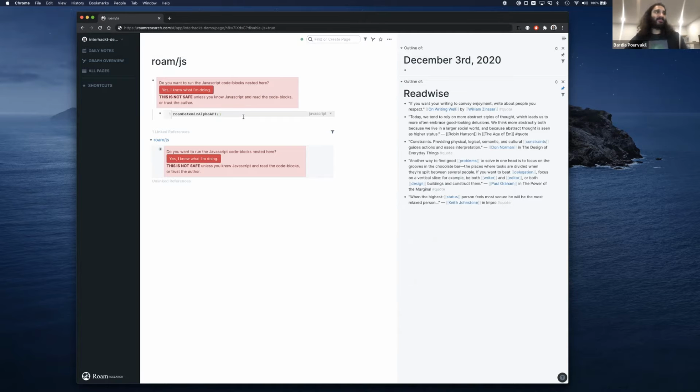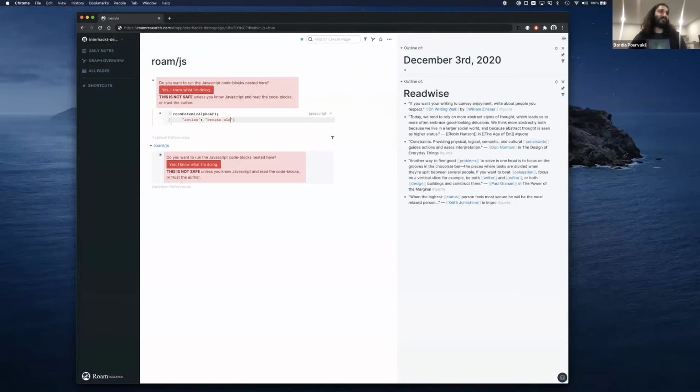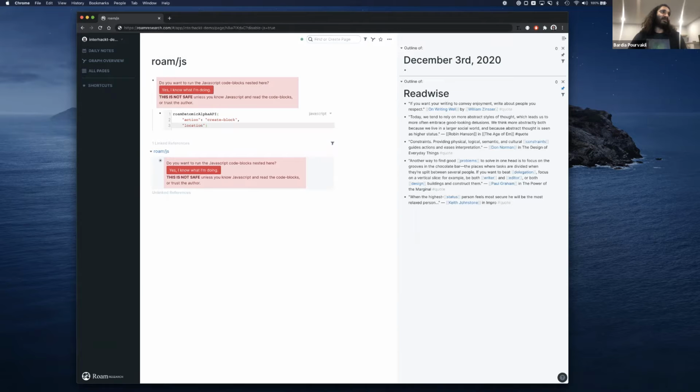Okay, so Roam Datomic Alpha API, you have to specify an action. In this case, let's do something simple and just create a block. And then you also have to specify the location. The location here is going to be December 3rd, 2020. Let's open it up.